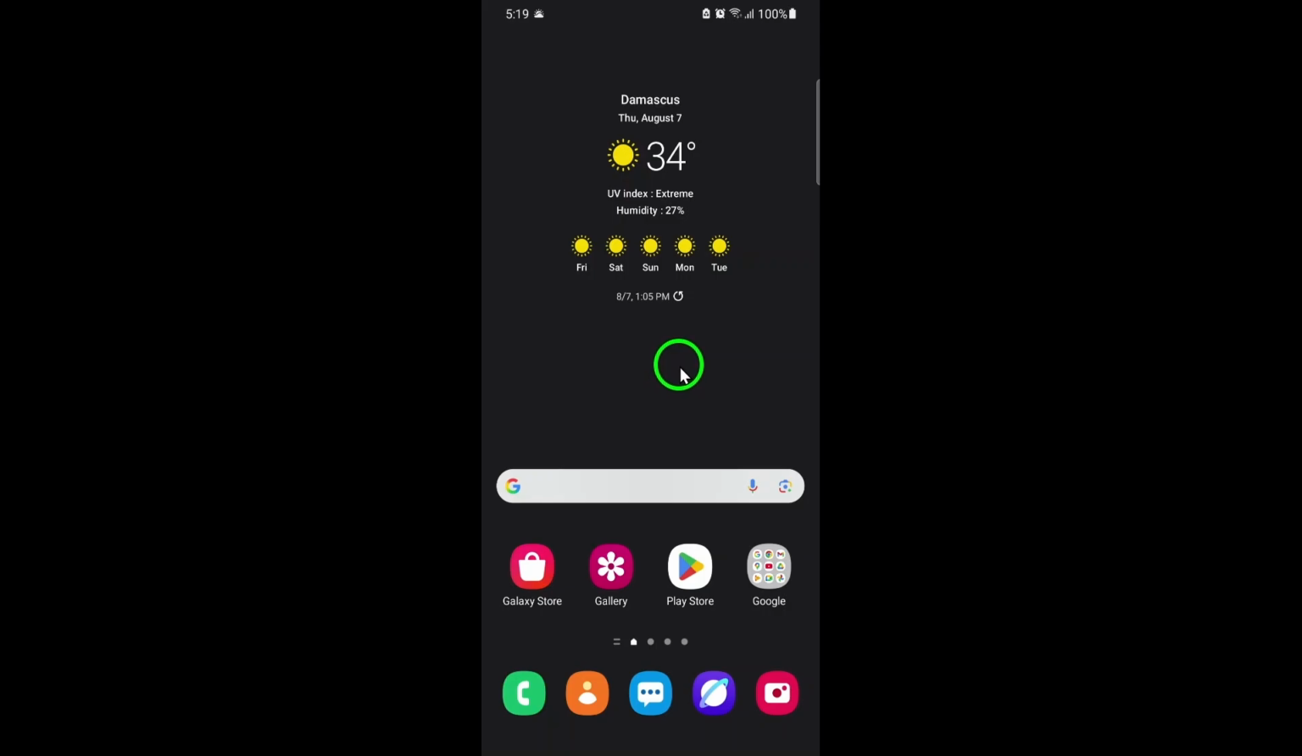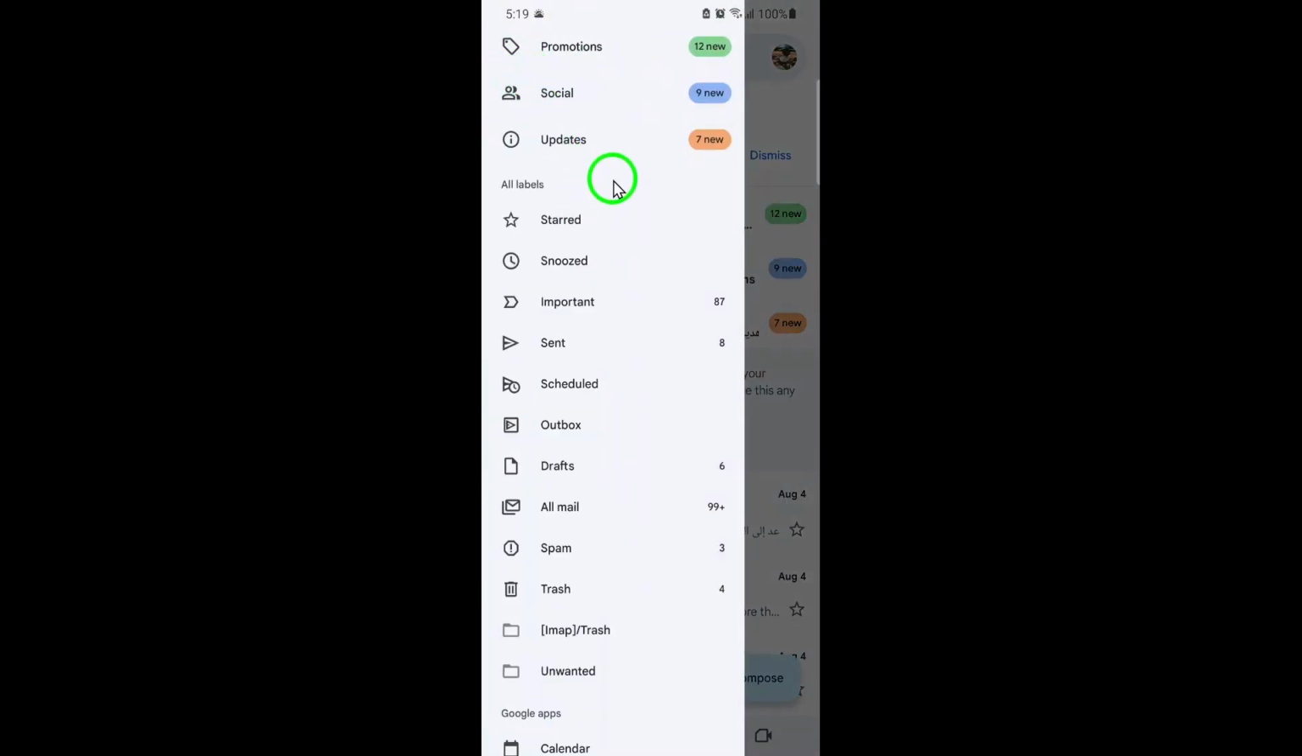Let's get started. First, open the Gmail app on your mobile device. Make sure you're logged into the correct account, especially if you manage multiple inboxes. Once the app is open, look at the top left corner of your screen. You'll see a small 3-line icon, often called the menu icon. Go ahead and tap on it.